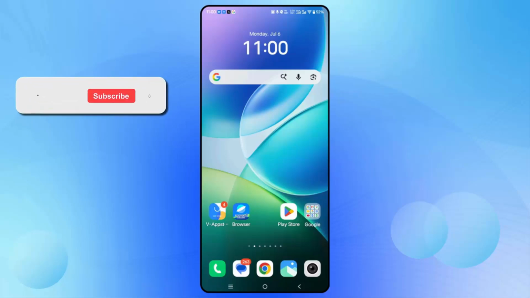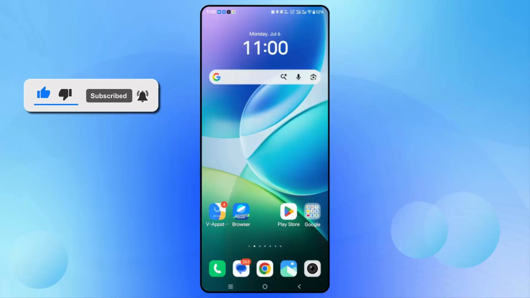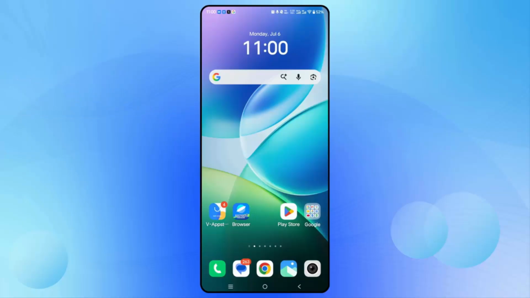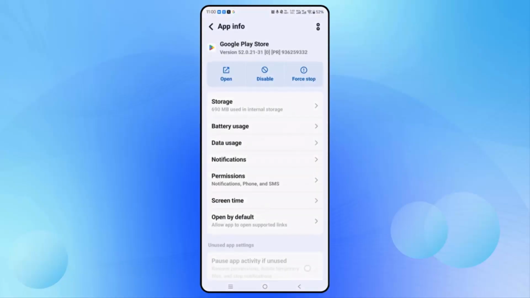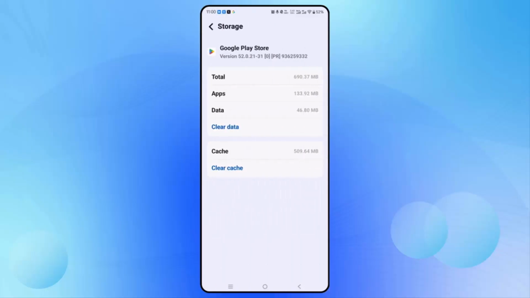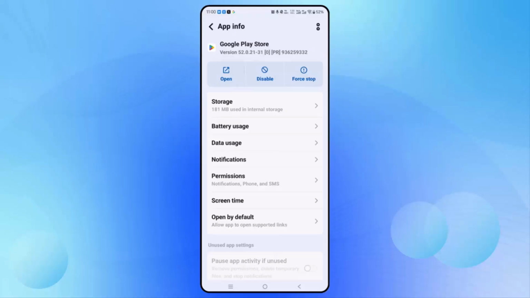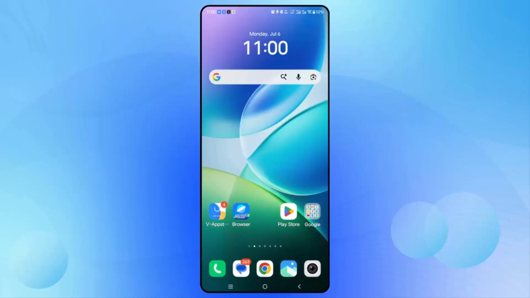If not, the next method is to clear the Google Play Store cache as well as the Google Play Services cache. So for that, you have to press and hold Google Play Store, click on App Info. After that, click on Storage and then click on Clear Cache option. After that, go back and now you have to clear the cache of Google Play Services.